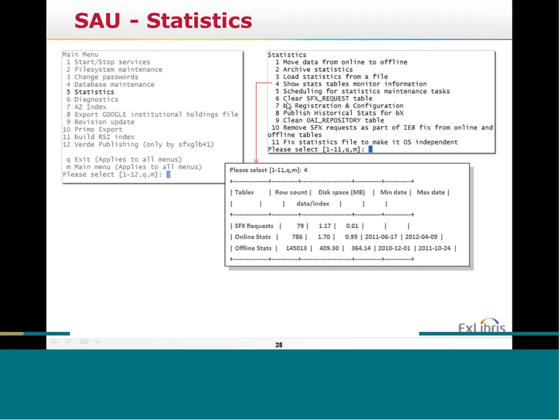Number 6, the SFX request table, or rather clearing the SFX request table. The SFX request table stores the data that's used to generate each SFX menu screen, which means that it's going to need to be cleared out periodically. So that's what number 6 is for, to clear out that table. And this can also be scheduled.